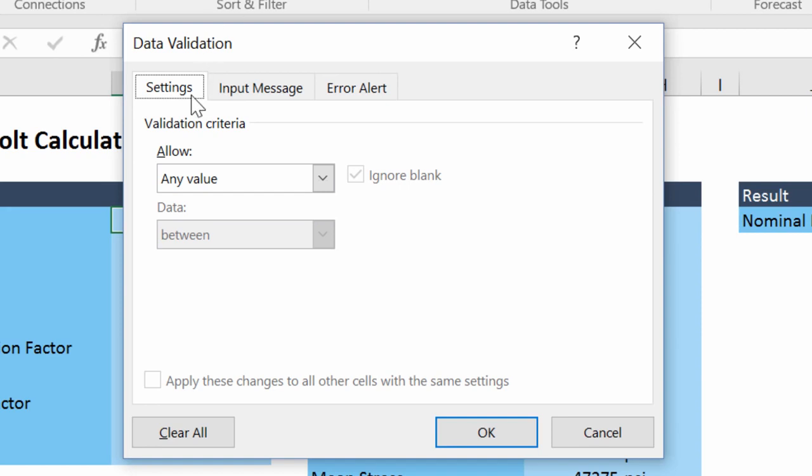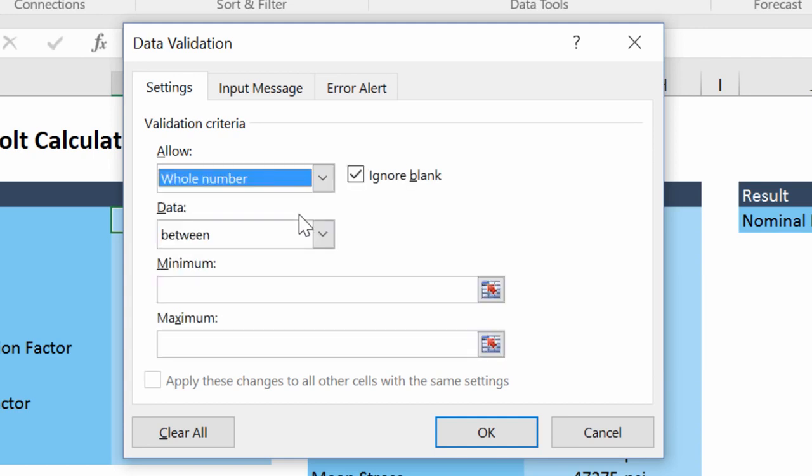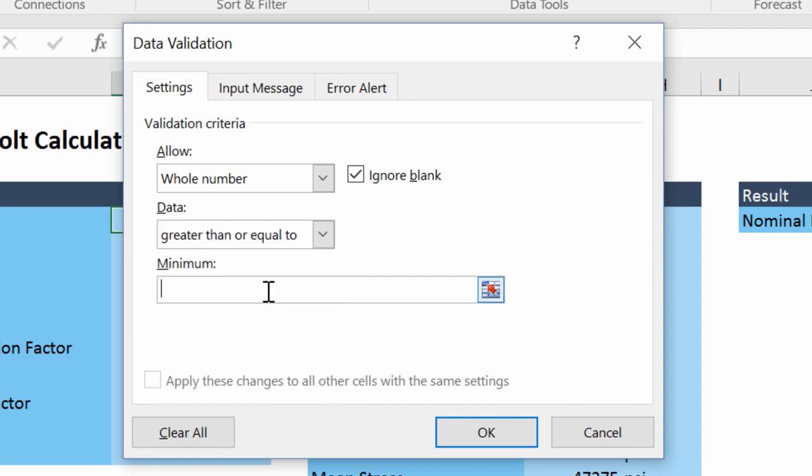So for instance, in our situation, we only want to allow a whole number, so we would select whole number from this drop down under allow. And we also want to specify a minimum number of fasteners for this cell. It probably makes sense to not let that be anything less than 3. So we want that value to be greater than or equal to 3.